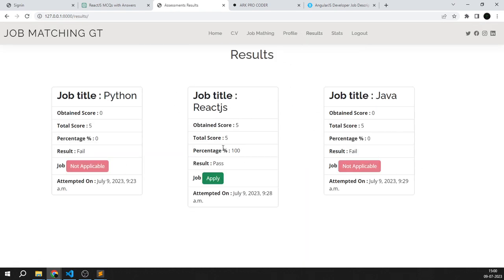Okay, they have failed in the two parts. Now they have passed in the one. So percentage is 100. This is mainly how I have calculated. The percentage should be at least 80% or above. Then only they are able to apply for the jobs.